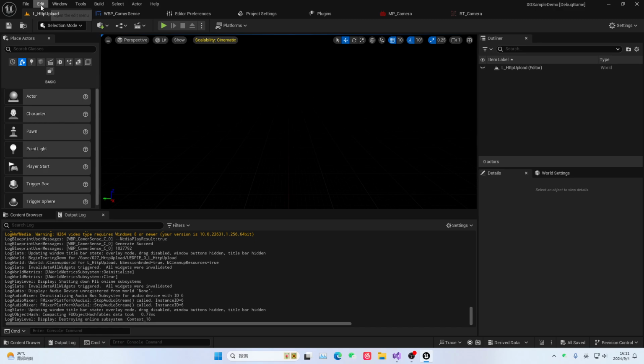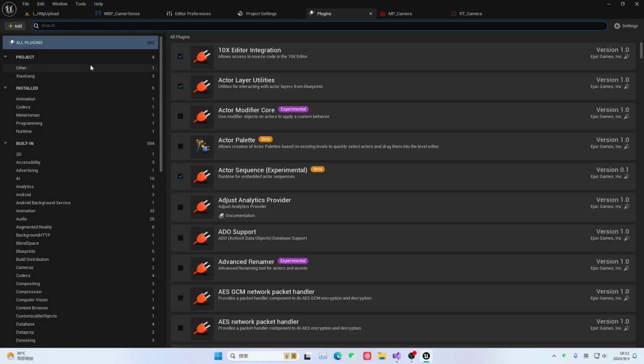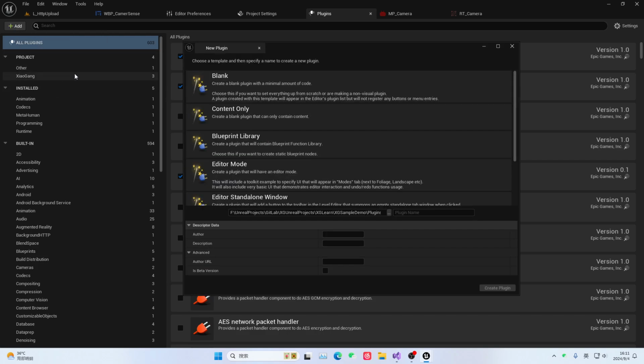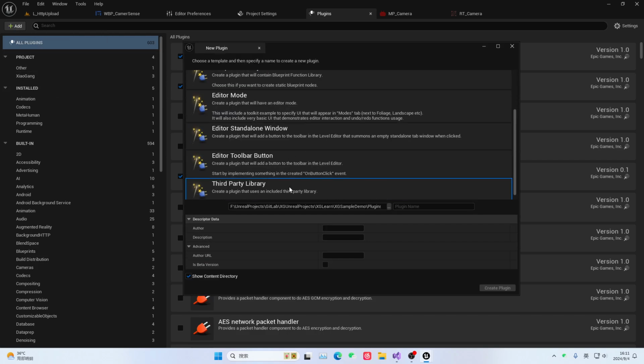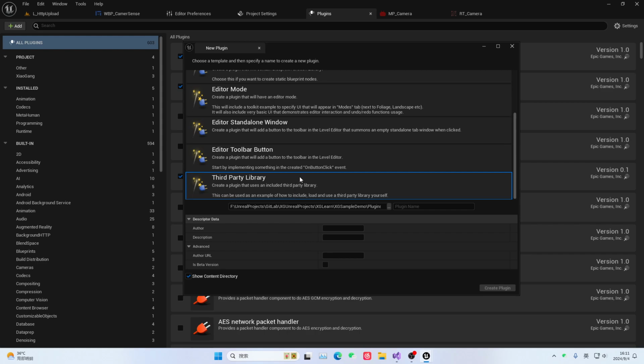Then we create a plugin here. Then create a new plugin like this. We will change this cover graph later. This should be created as a third-party library. But we won't actually include a third-party library. Create it as a third-party library. We just want to use its structure to reference the engine's underlying layer.